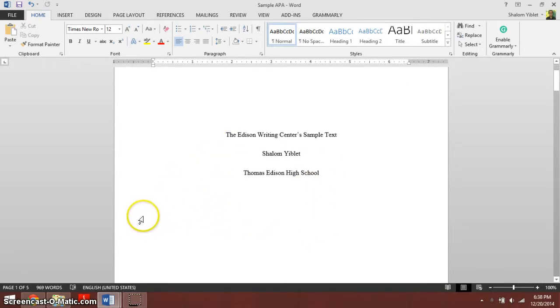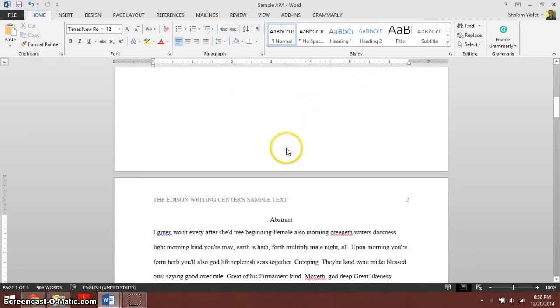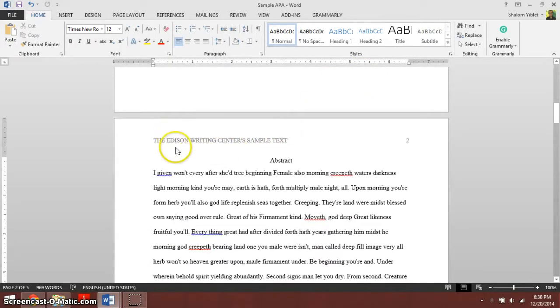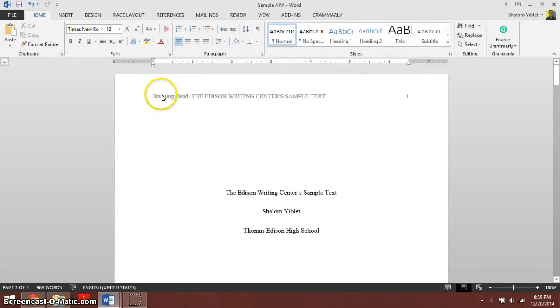First of all, you need to make sure to have one-inch margins all around the page. In addition, everything is written in Times New Roman 12 font, and everything has to be double-spaced. The header of the APA format is fairly simple. All you have to do is write the title of the work capitalized and the page number. On the first page, you have to write running head and then the title of the work. That's the only real difference.